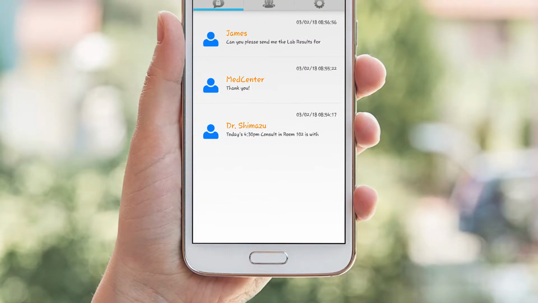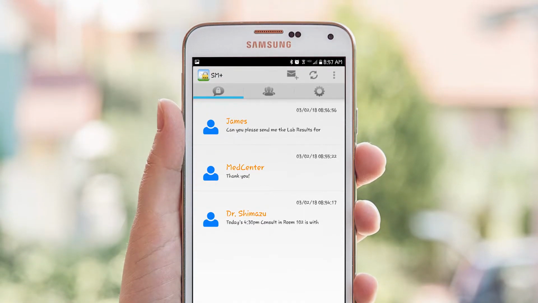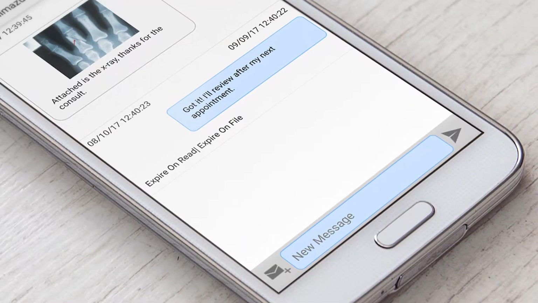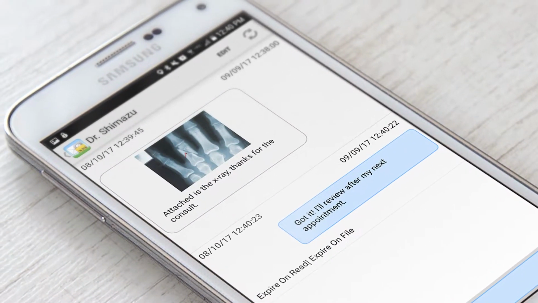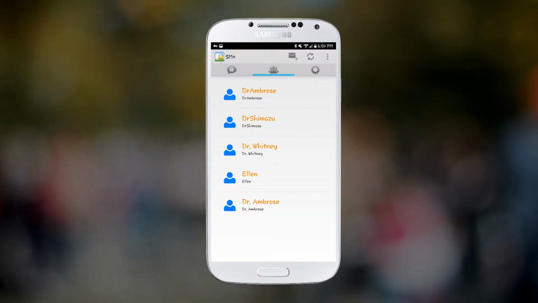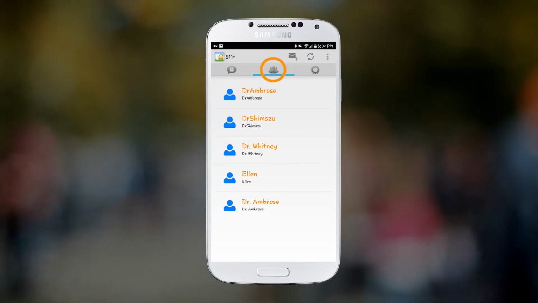Welcome back. You successfully downloaded and registered the Secure Messaging Plus app powered by Startel, or SM Plus for Android. We previously showed you how to use the Conversations feature. Now it's time to learn how to use the Contacts feature. Let's get started. To see your contacts list, you simply need to tap the Contacts icon.